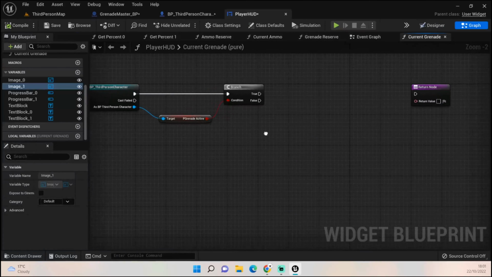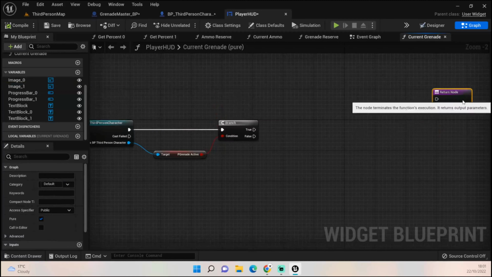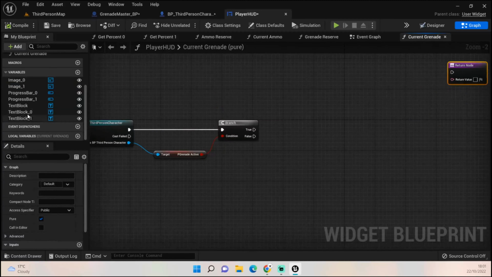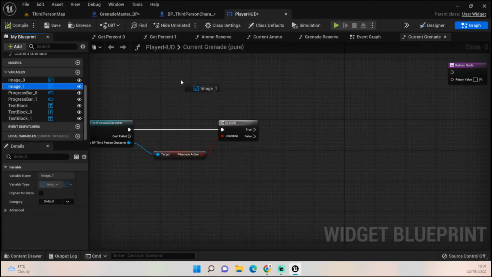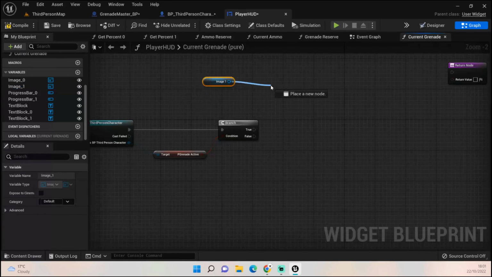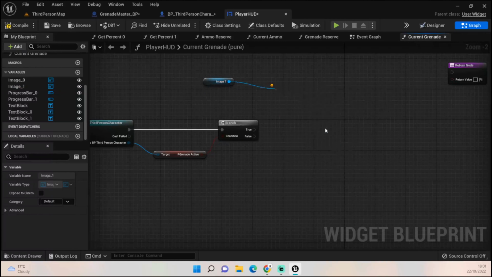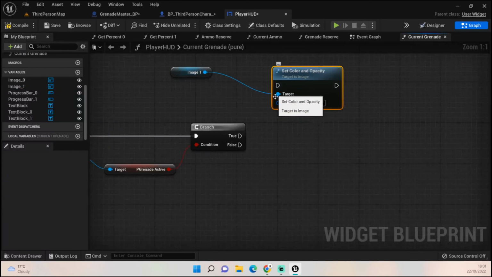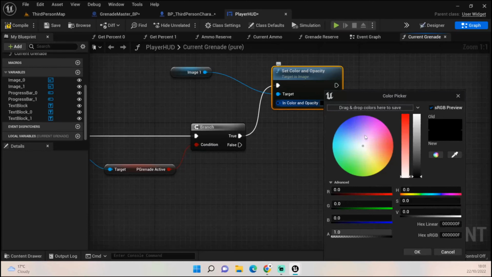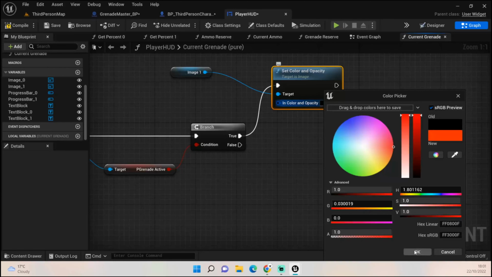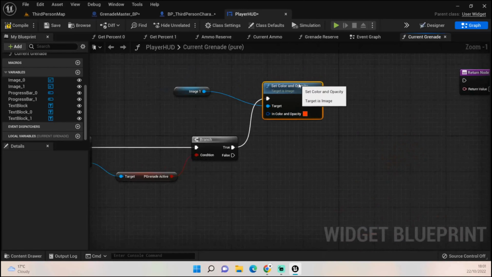So we want to get our... Now if this P grenade is active, we need to get our new image. Get image, set color and opacity. And for our main grenade we want it to be red. Okay, that's all we need to do for that one.